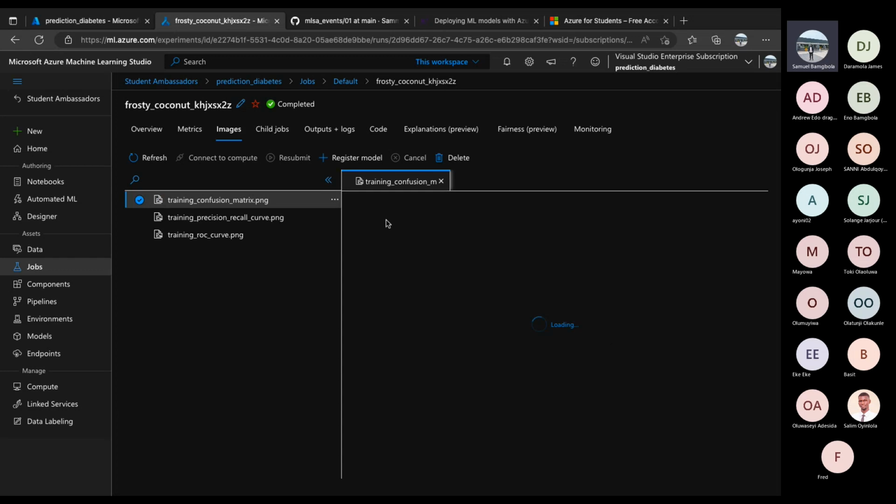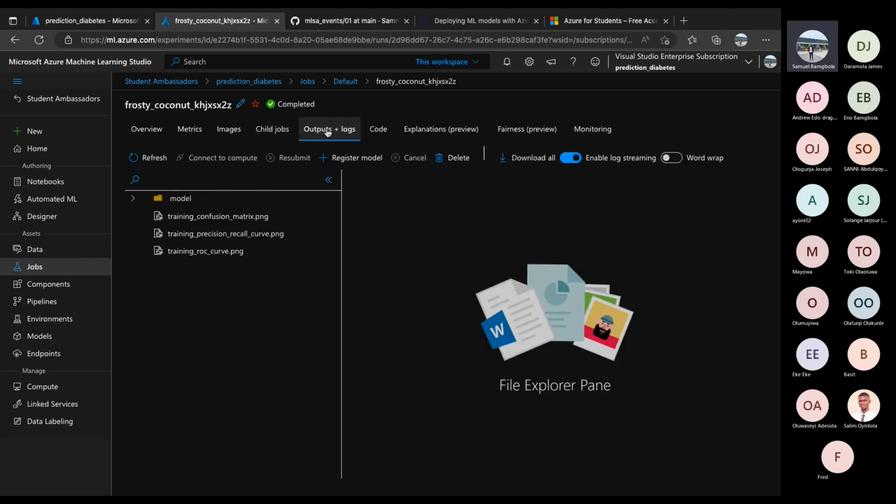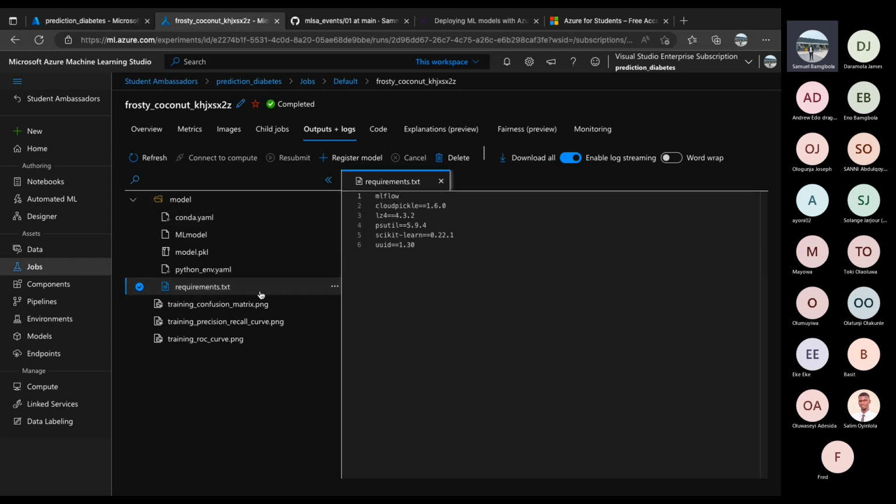It generates all this for you. Simple, no stress. You can check out your output, all the logging that you did with MLflow. Everything is here. You could actually even get the requirements, everything that was used to train this model. You have it all here.